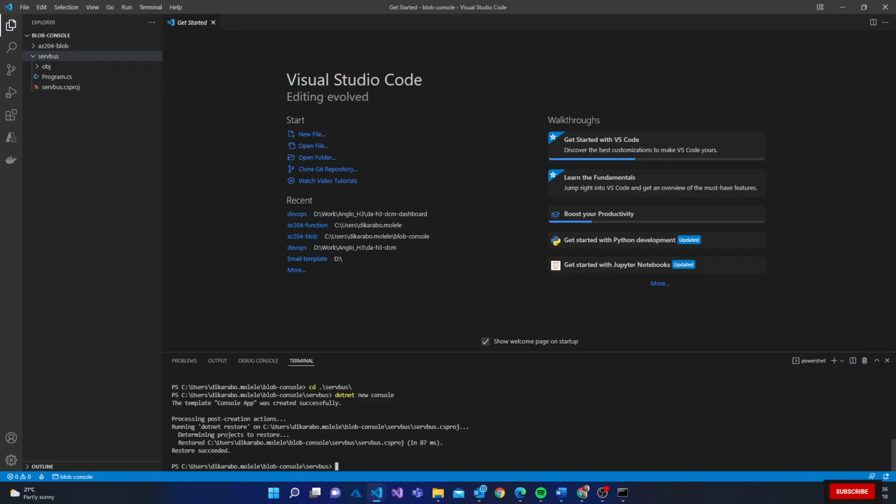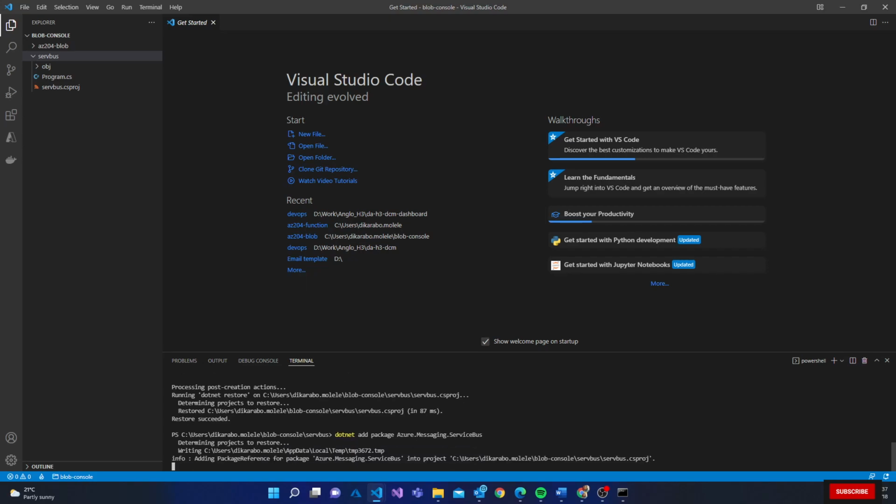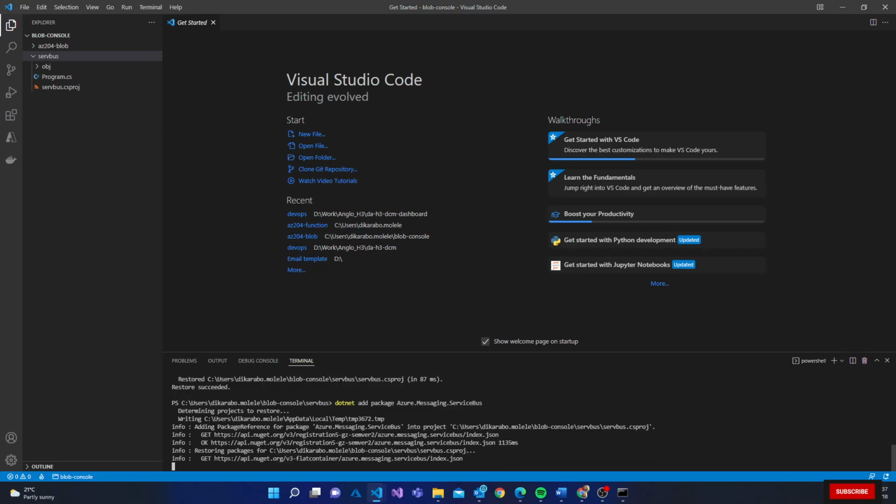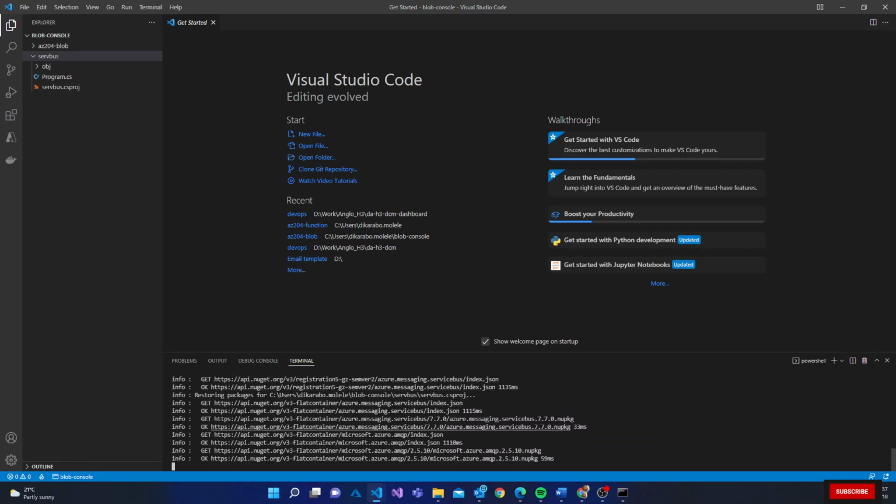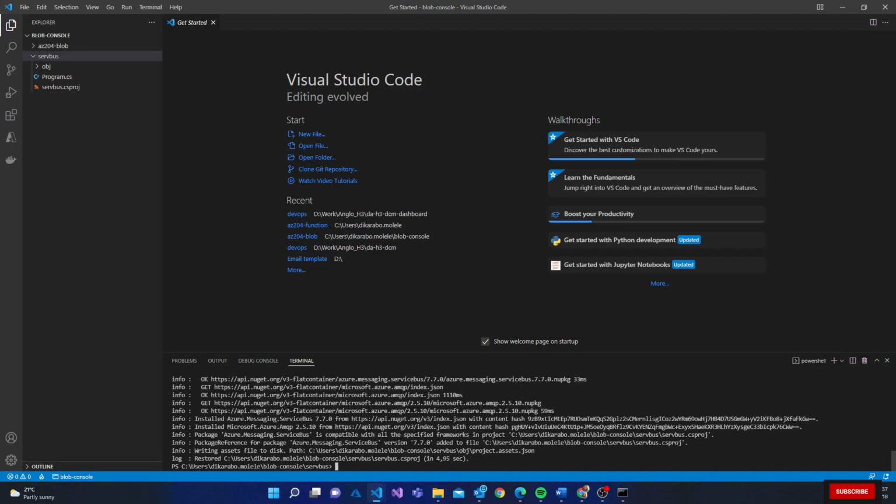So what I'm going to do there is dotnet add package Azure.Messaging.ServiceBus. That's the package that I'm getting from Microsoft. So it's called Azure Messaging Service Bus. I'm technically going to get this from the package provider being NuGet. Look at that, downloading from NuGet and a bunch of other dependencies.